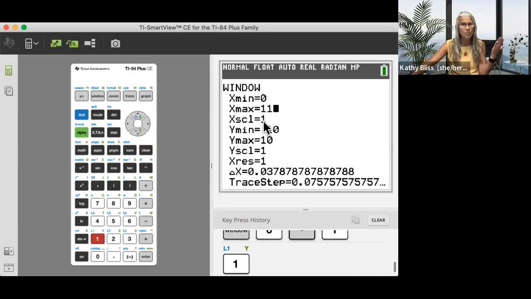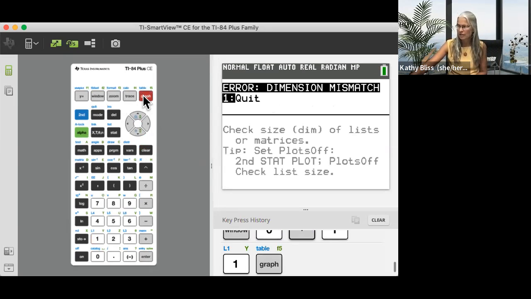And each of my data points only happens once, so I'm going to have a really silly looking graph. Each one is just 1. So I've got an X scale of 1, and then I'm going to hit Graph to take a look at the data. Oh, I made an error. So dimension mismatch. So I need to check my size.